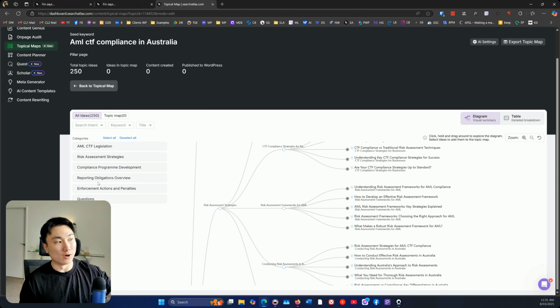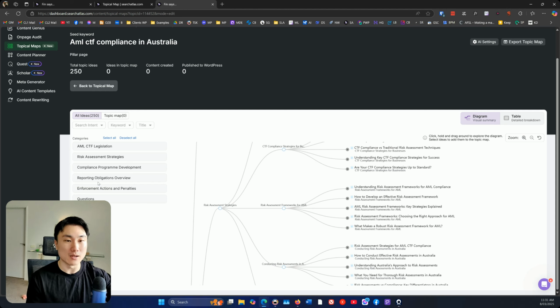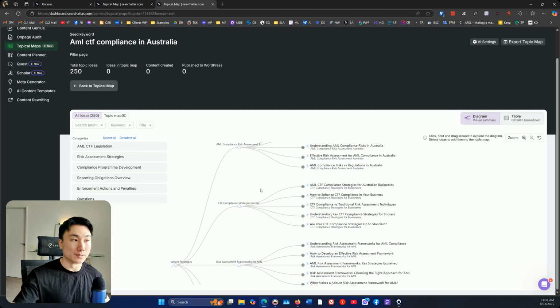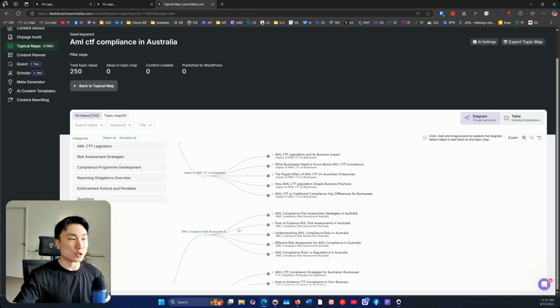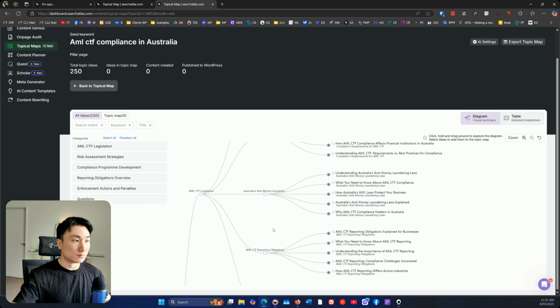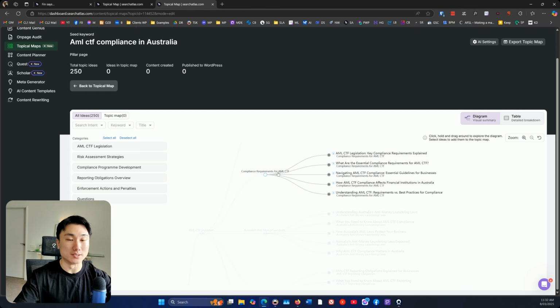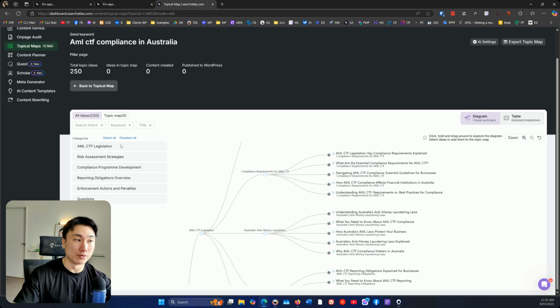It has done a great job of finding the top 5 main topics that we need to write about to actually rank for the keywords relating to AML/CTF compliance in Australia. So not only does it come up with those relevant categories of information that we should be writing about for our blog articles, it also comes up with the long tail keywords that we should be targeting in order to establish that subcategory authority.